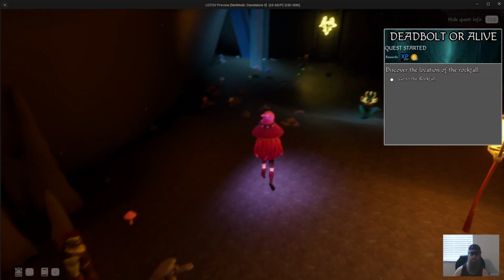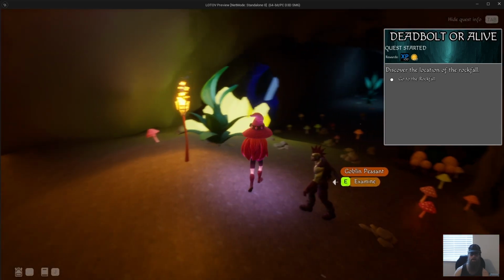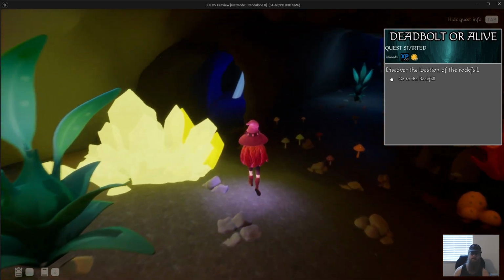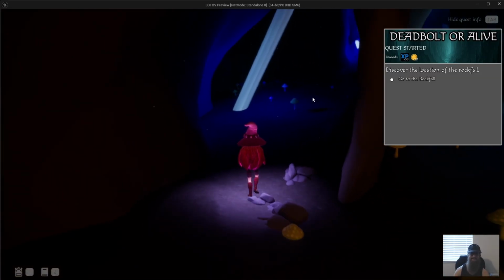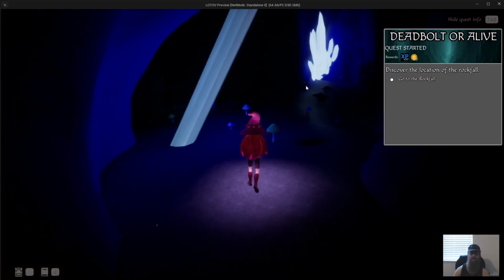Okay, so maybe I can go the right way. Once again, I kind of know where the rockfall is because reasons. Yeah, you guys need to tell me too.